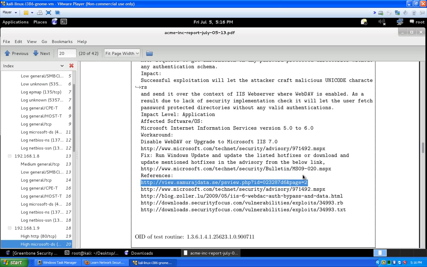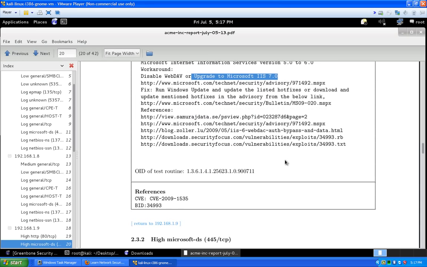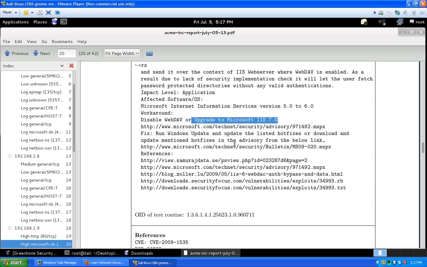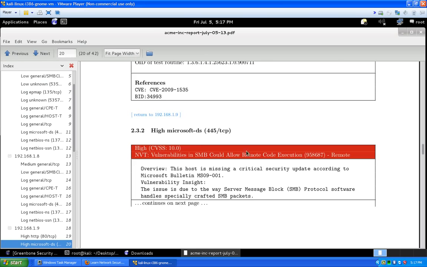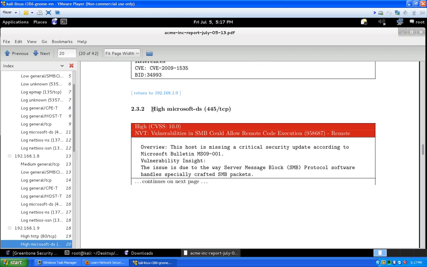This way you can give it to the IT guy, and he can actually look it over and go to those links and be like, oh, well, hey, here's my fix. It kind of tells you the workaround, and it just says disable WebDAV or upgrade to Microsoft IIS 7.0. So of course, that's what the guy would basically have to do. So in short, you tell him, look, either disable WebDAV if you don't need it, or upgrade to IIS 7.0. Pretty much it, right? So look down, another high one, Microsoft DS port 445.